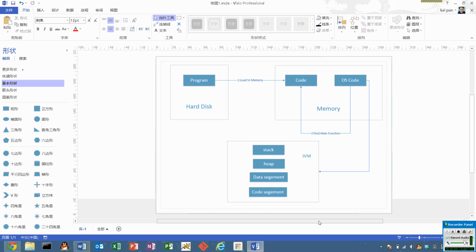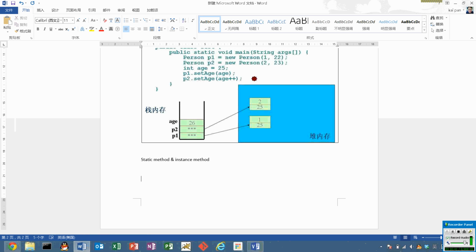So what's the difference? When you want to use the instance method, you must new a class. You must new that object, and you can use that. If it is stored in this part, and this part is always in the memory, you do not need to new the class. You can access that method directly. Very easy.